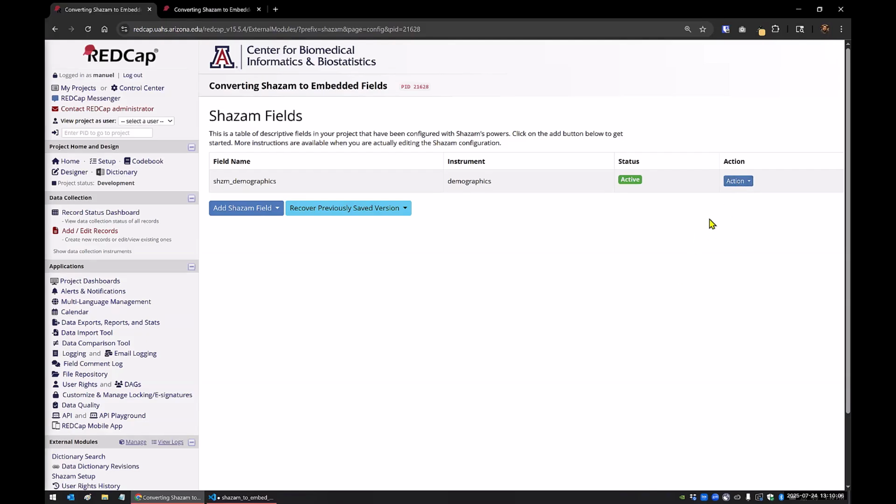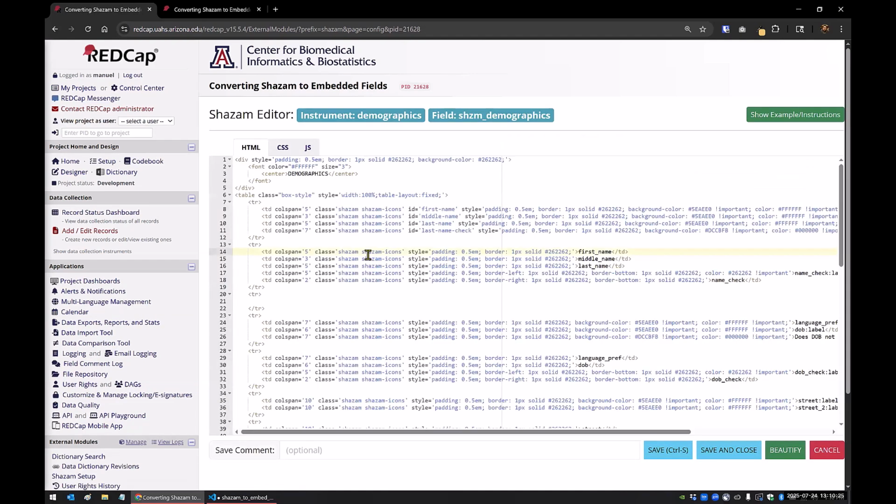So the good thing is that the HTML is already there for us to use because we can grab that and put it into an embedded field. But there are some things that we have to tweak to get it ready for an embedded field. So the first thing I'm going to do is grab the HTML. I'm just going to copy it.